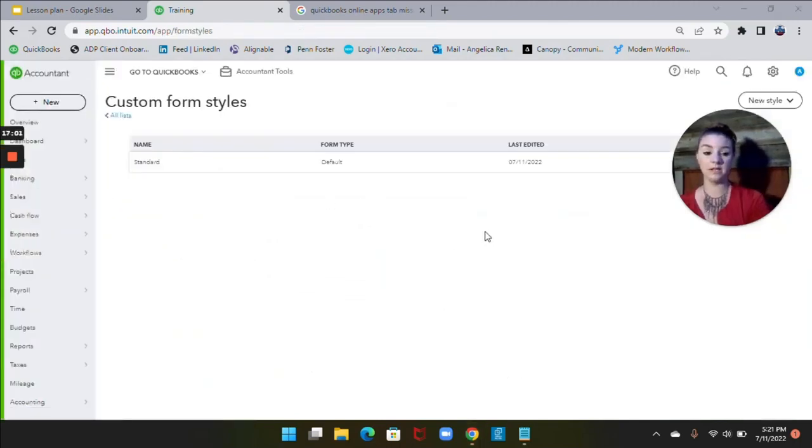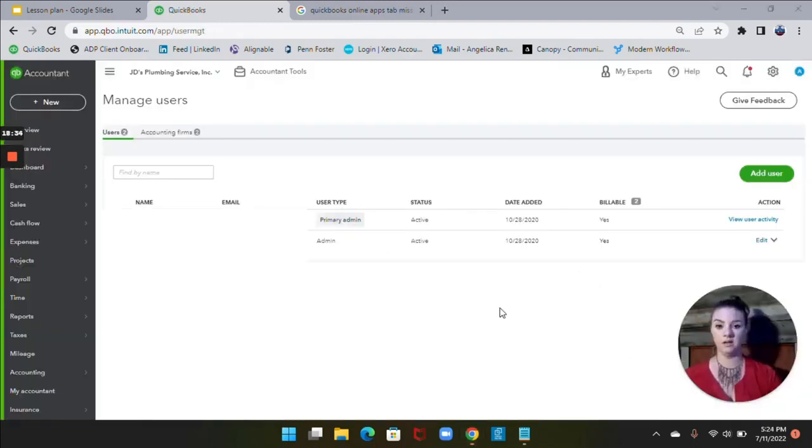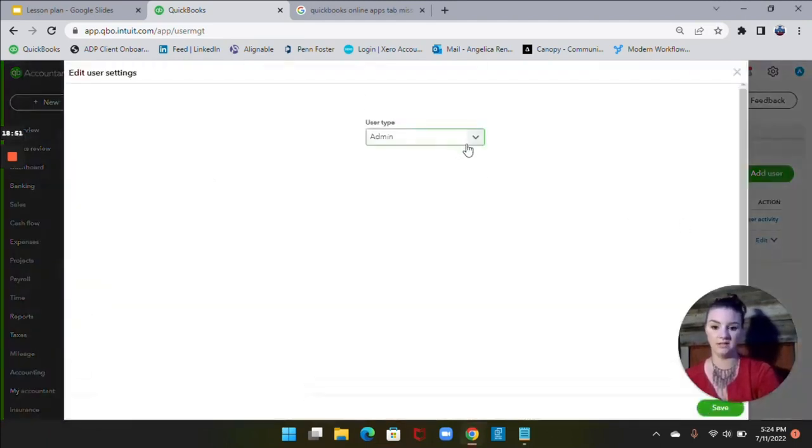All right, so the last thing is customizing the user access. All right, so now I'm in a different file of one of my clients, and you can see here that there's two different admins on this account. So there's the primary admin, which obviously is going to be the main go-to, and then you have a regular admin here. Now, it looks like they have access to regular admin activities, but if you wanted to, you could come in here, make them a standard user, or just allow them to be able to see reports only.